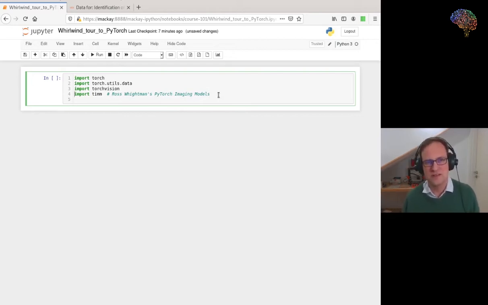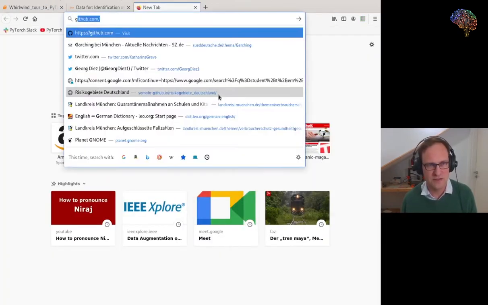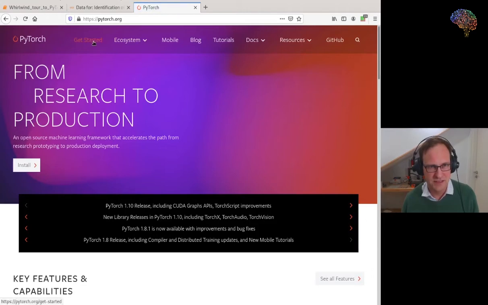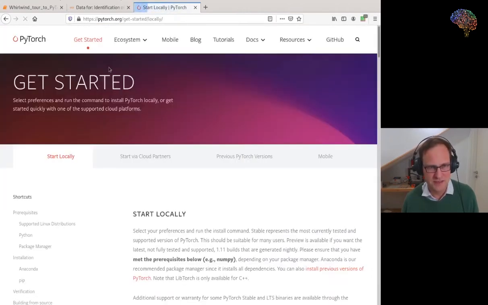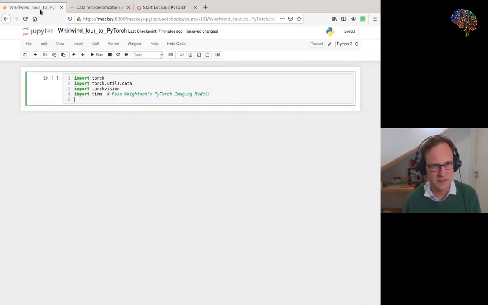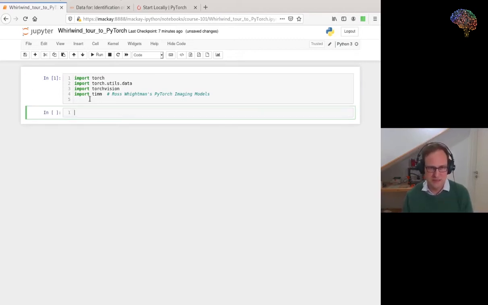Okay, and you need these three libraries. If you haven't installed them already, you go to pytorch.org, and then you see here with Get Started, it will have instructions on how to install PyTorch for various versions of CUDA or ROCm, and also Torch Vision. And timm, you just have to install yourself with conda or pip here. Okay, so let's do this.